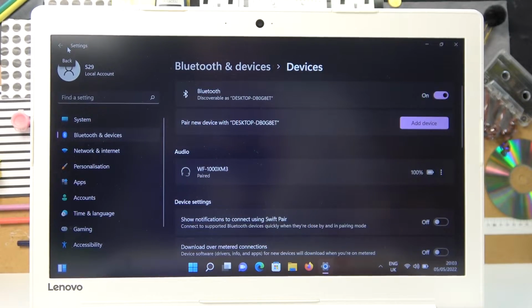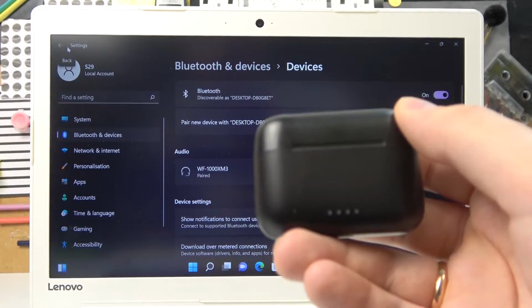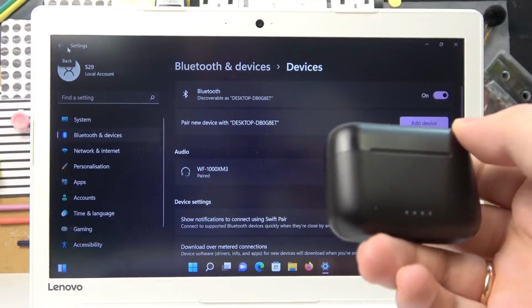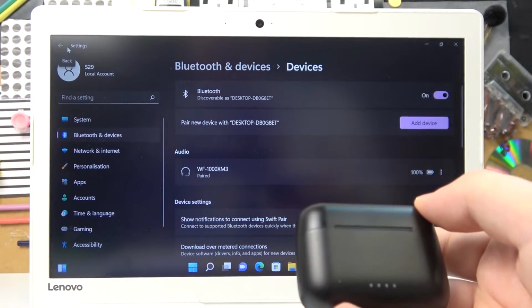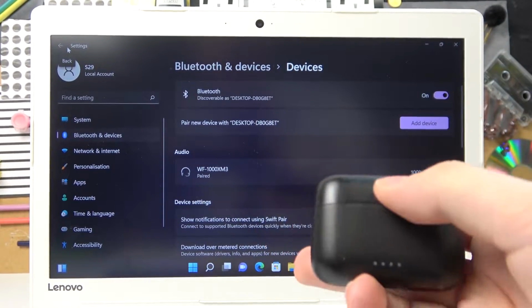Hello everybody, today in front of me I have these Tozo NC2 Bluetooth earbuds, and in this video we are going to demonstrate how you can pair and connect them to basically any modern Windows laptop or personal computer. So let's go ahead and start.